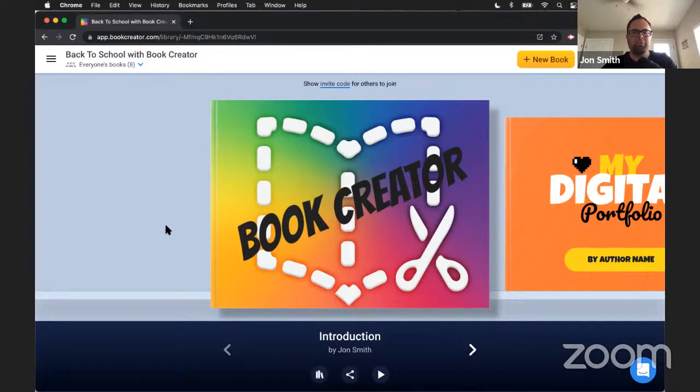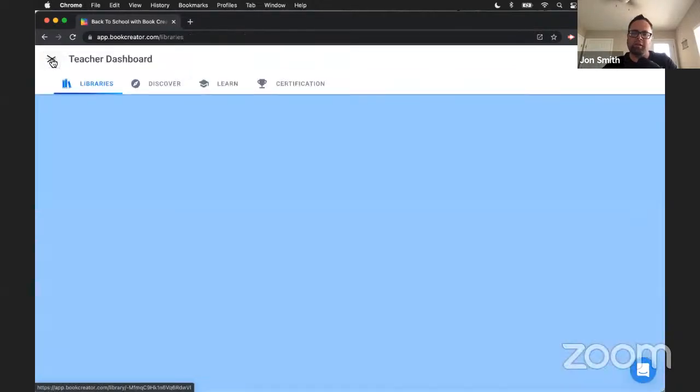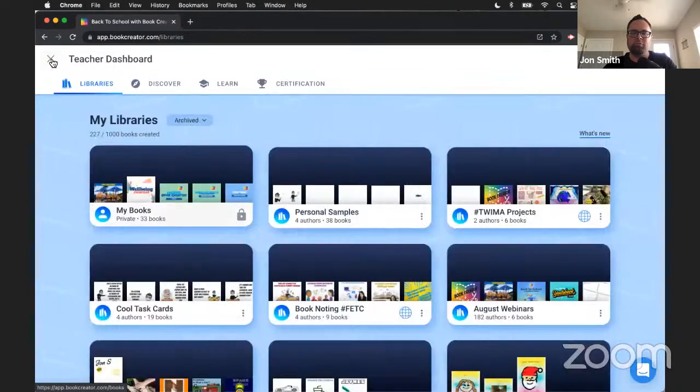In the library, I don't want to worry about this just yet, but at the top left, there are 3 black lines. You're going to click those 3 black lines and it's going to take you to your teacher dashboard. Now, this is a really important place. Whether you're new to Book Creator or you are a seasoned veteran, like some of you in there, I know, the teacher dashboard is an important place to go.